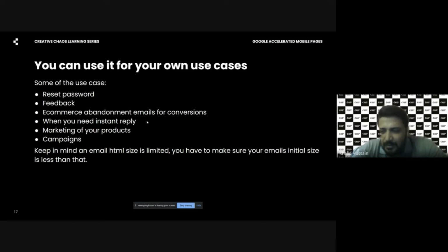And just one thing is you need to make sure that your initial email size is under 250 KBs. So your HTML should be under 250 KBs. JavaScript it can load, and CSS is included in that HTML, so that is counted as the size as well.